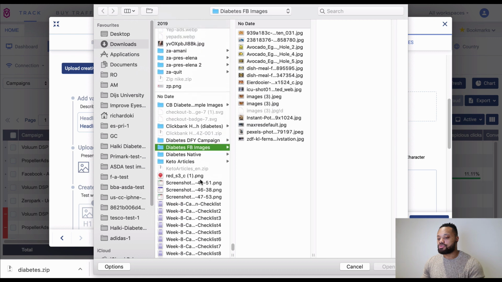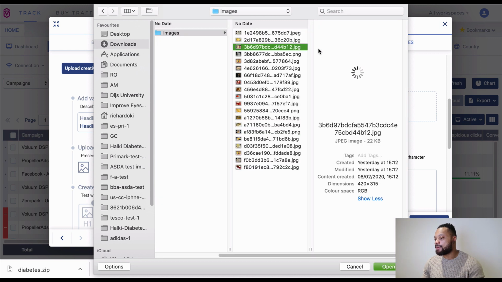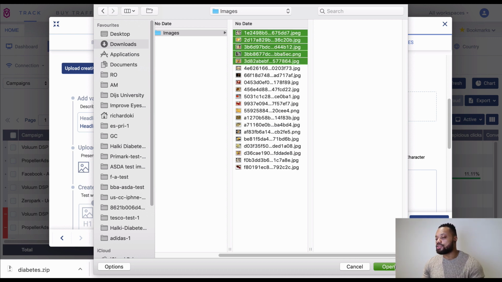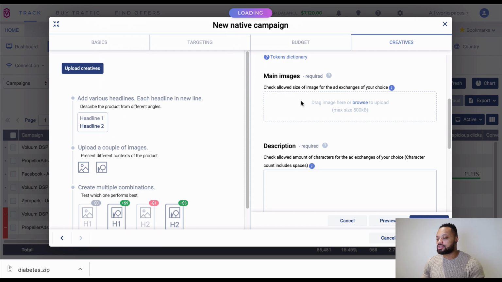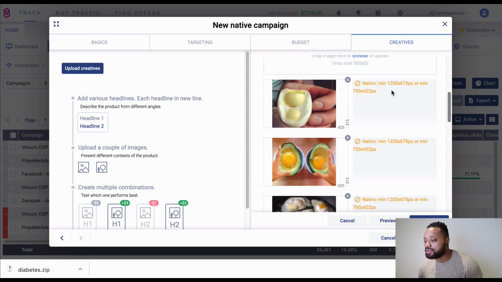Diabetes. Okay, so I'm just going to upload it. I don't know if this will work because I don't think the sizing is right for the ad exchange, but yeah, it's not right. So for Nativo, it's a minimum of 1,200 by 675, or minimum 750 by 422. All right, and I can see these images just don't fit with the ad exchange.